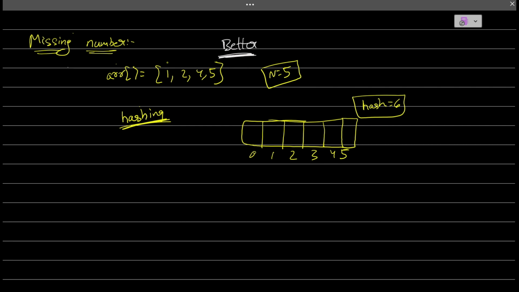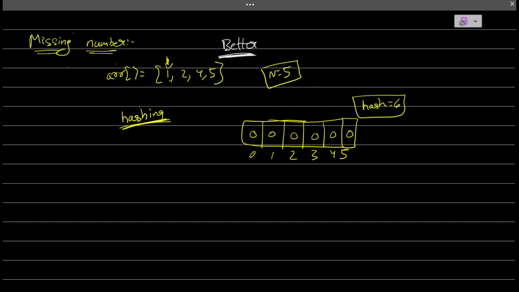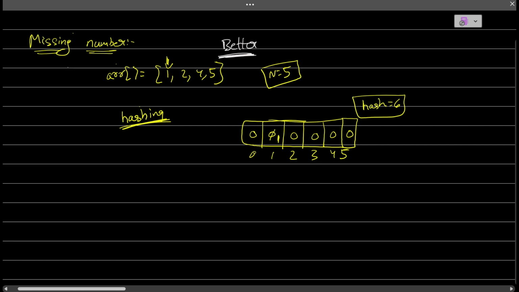Then I'll start iterating the array. The hash array will be initialized with all zeros, right? Okay. Then I go to the array and I have 1 here. I take this 1, then I mark 1 in the first index of the hash array, right? Okay, I'll go to 2 and I mark it as 1 in the hash array. Then I go to 4 and I mark it as 1 at the fourth index.